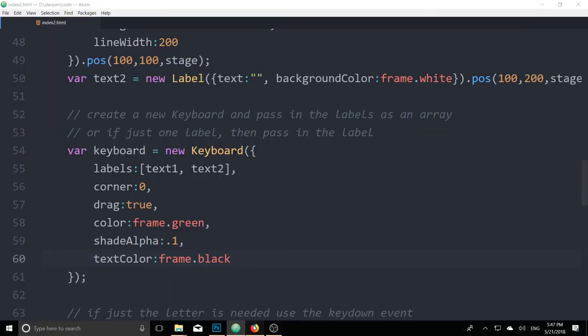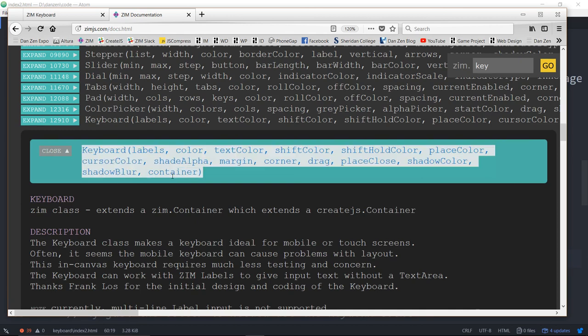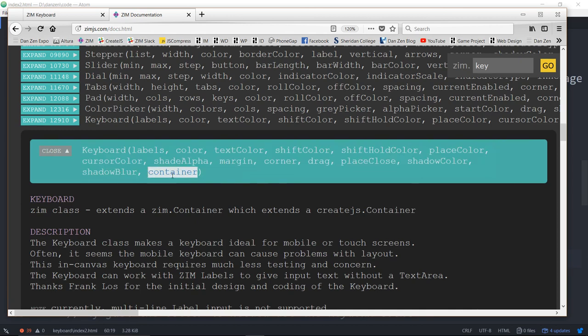Oh, we were still looking at the docs. Docs, it's because I put the docs in the wrong place there. Shadow colors, great. Container, oh, if you want to add it to another thing or a different stage. So just be careful there. This automatically opens up on the default frame stage. If for some reason you needed it to open up on a different stage, then you need to specify that different stage right there.